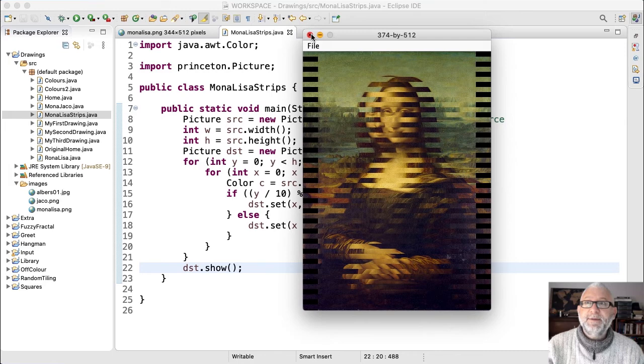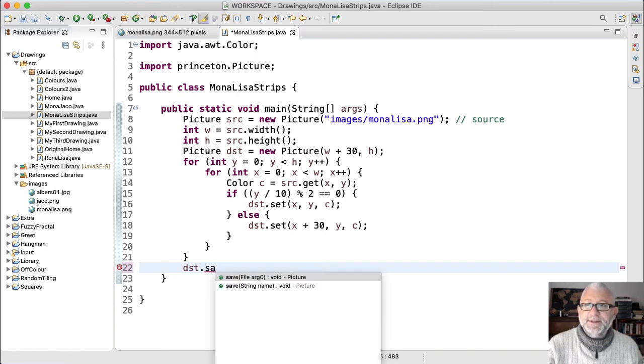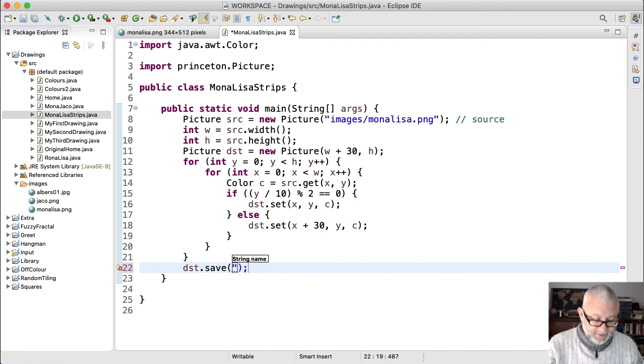One very last thing about image processing, and that is that maybe I want to store this image. If I showed it like this, I could always go to the file menu and press save and type in a name for my picture, but I can also use a different command that's called save, and I give it a file name, images.monalisa2.png, and if we run it now, nothing will happen, at least on the screen. There won't be a window popping up. Let's run.